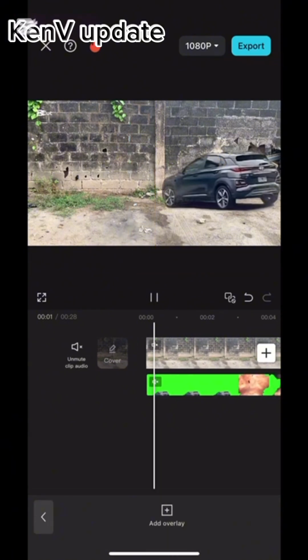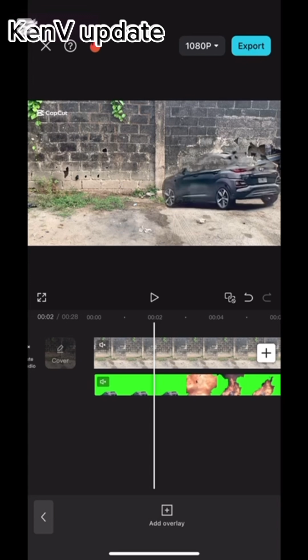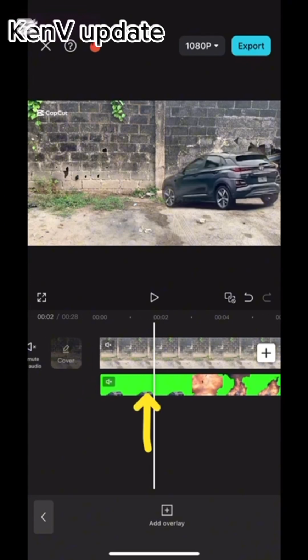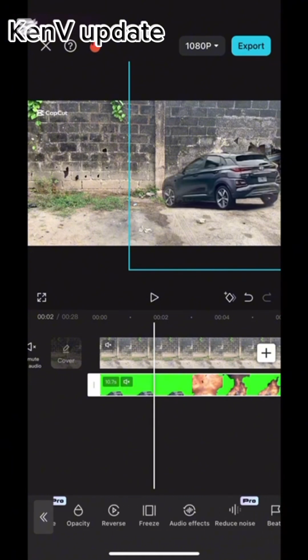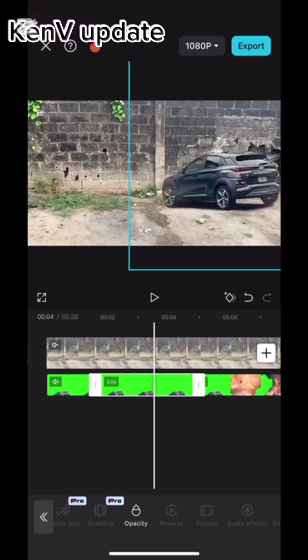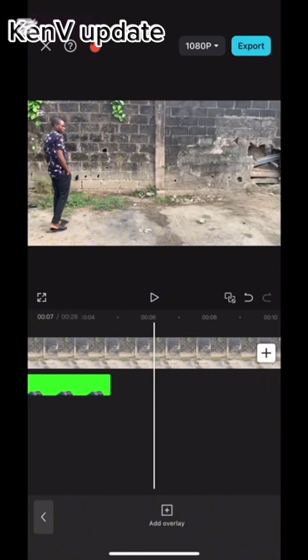Then now we want to be at this point, you can see that the video is too short. Click on this place, go and look for freeze. All right, look for freeze, okay. Go and locate freeze now. Click on freeze, guys. Then you freeze this part, adjust this one.